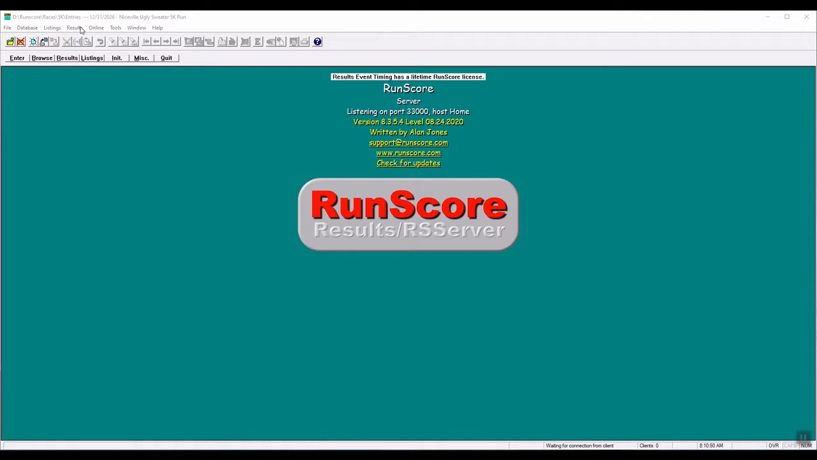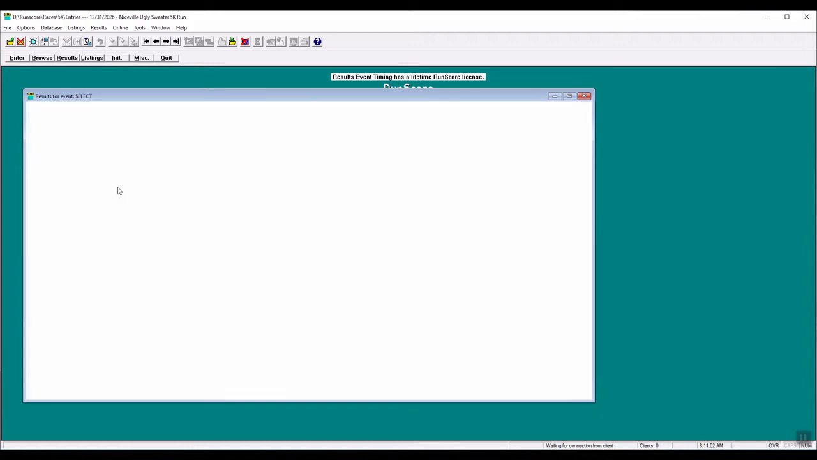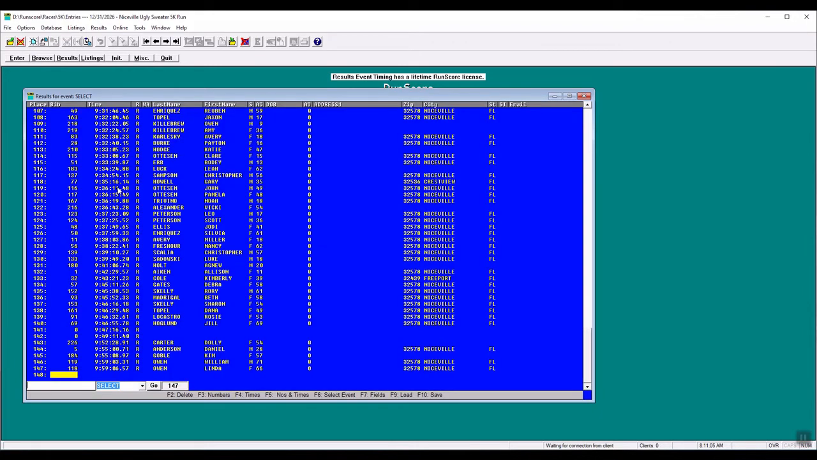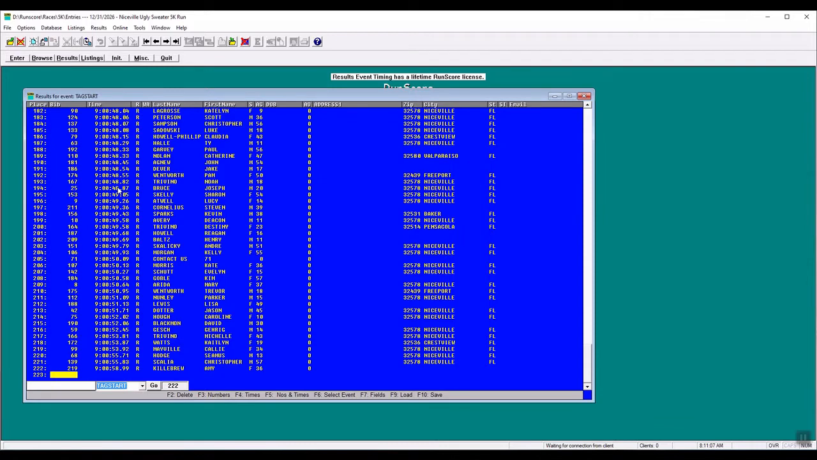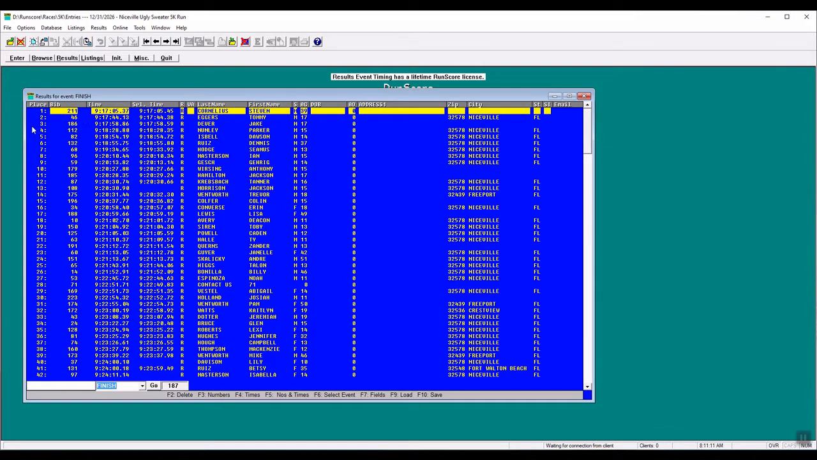To enter the results screen, we can either use the menu or we can use the quick menu bar down here. Click in Results, we'll select Finish. If we want to go to the next one, we can hold the Alt key down, hit 2, 3, 4, all those, and you can always go back to Alt 1 to go back to your first screen.